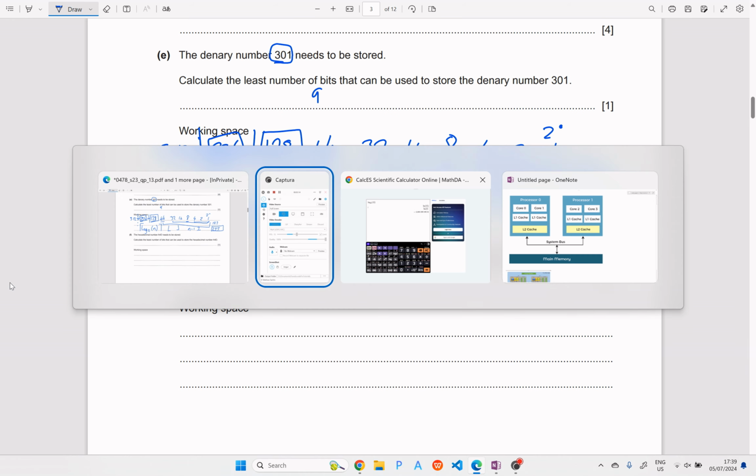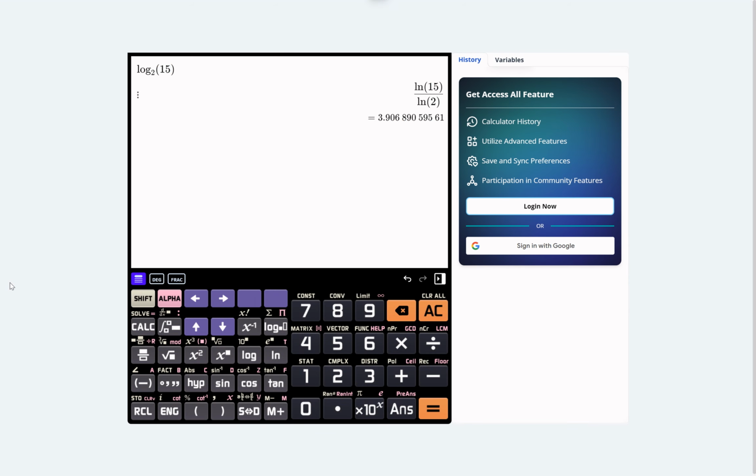I do have an example here. Let's say we do log base 2 of 15. If you've got a scientific calculator, you can try this. The answer is 3.9, and if we round that up, that's 4. This makes sense, because to represent 15 we need 4 bits: 8 plus 4 plus 2 plus 1. Now, let's try our example of 301. That gives 8.2, and again we have to round up, so the answer is 9.